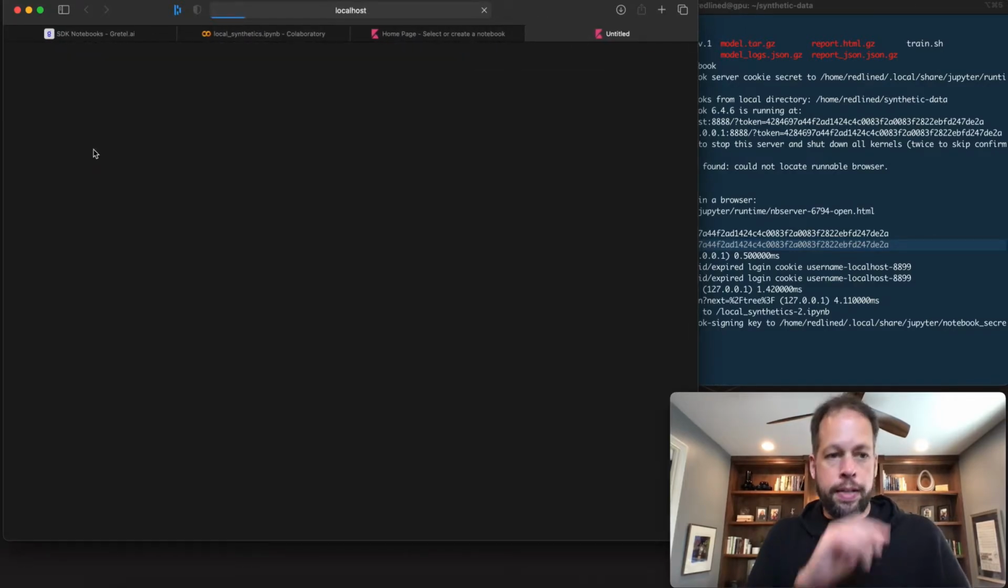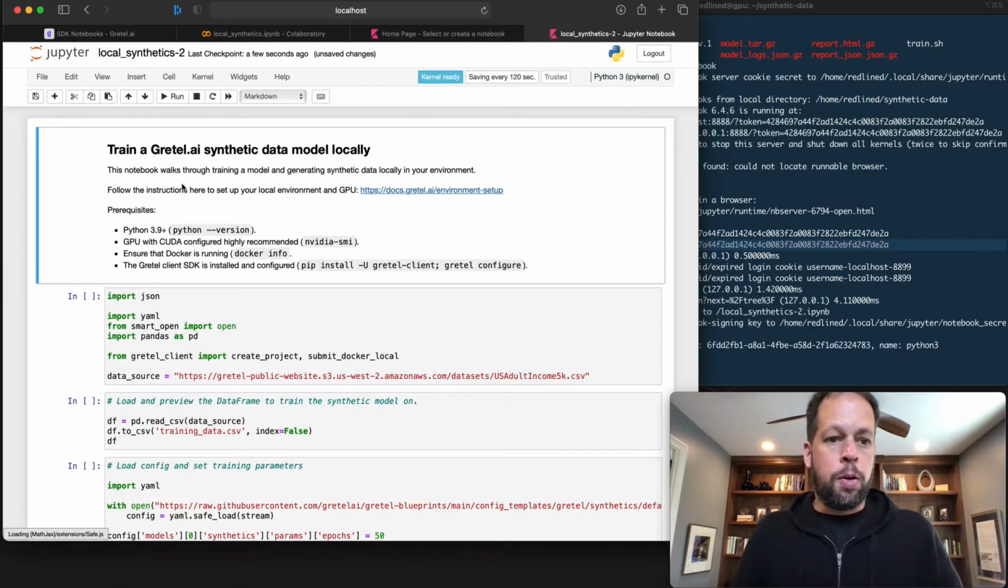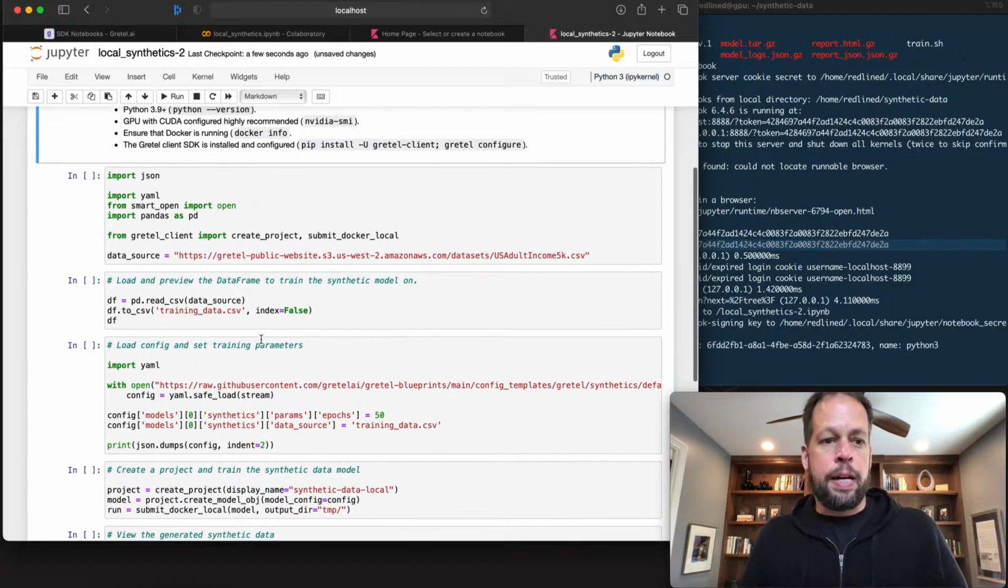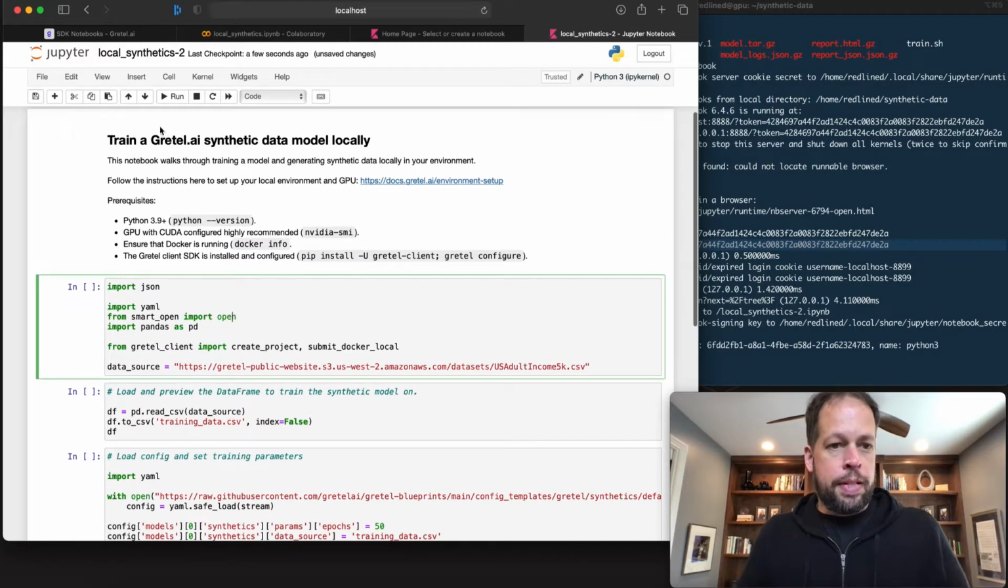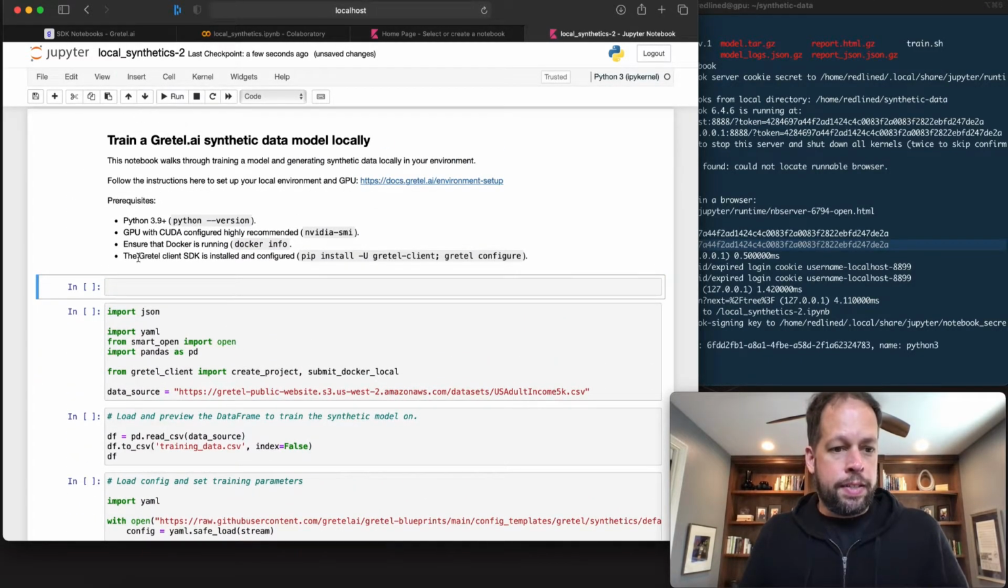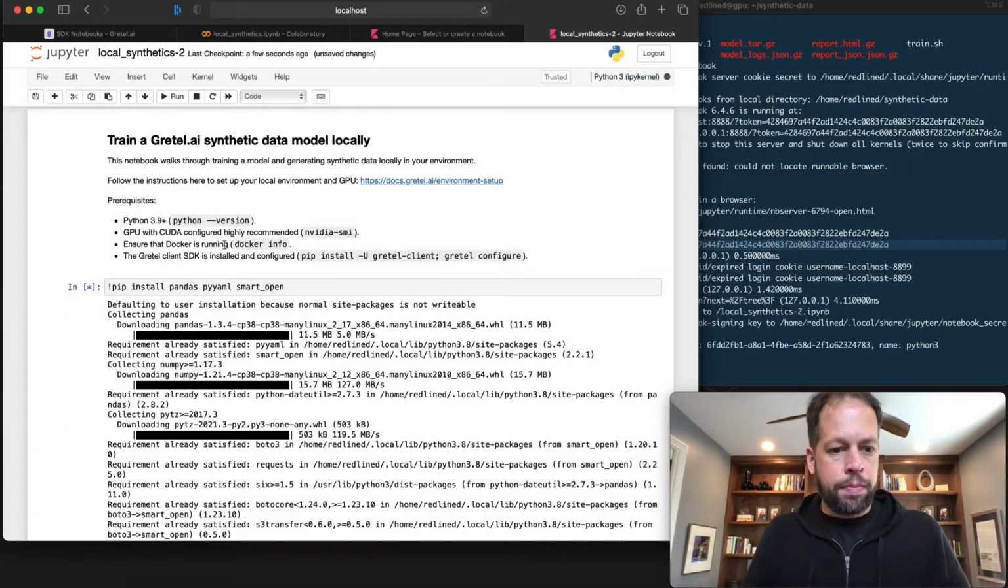Great, so we'll go ahead and connect here. We'll open up this notebook and take a quick look at what's happening. First, we have some dependencies that we need to install, so I'm going to go ahead and install these. Since we're using a plain Python environment, we probably don't have pandas or PyYAML installed yet. We'll go ahead and do our package installs.